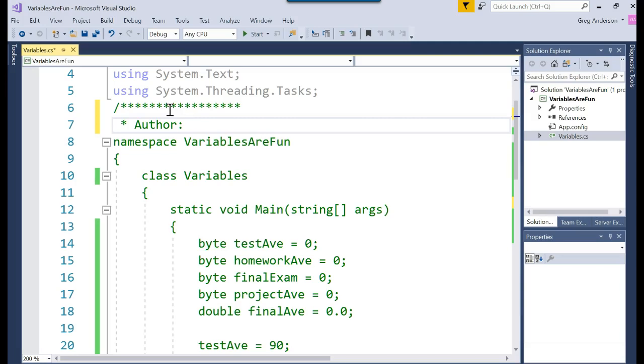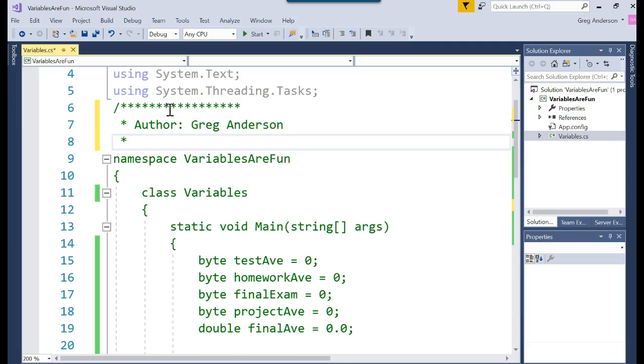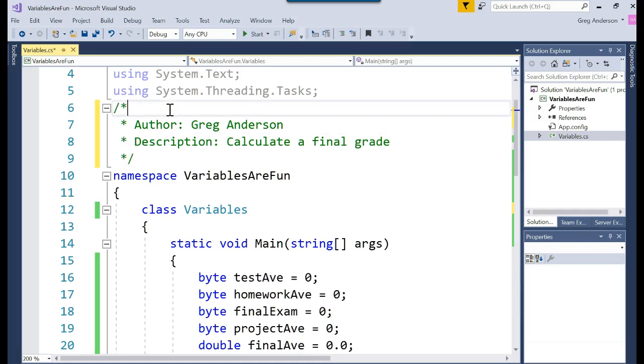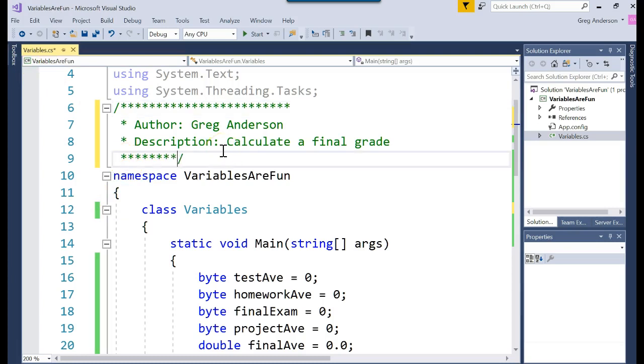Author, Greg Anderson, description, calculate a final grade, and close off that statement. Now, once again, you really only need one. I could do this. You need a slash asterisk and an asterisk slash, but can you see I can make it more readable if I sort of box it a little bit? That jumps out more as being the comment.